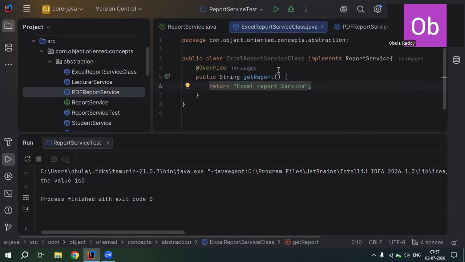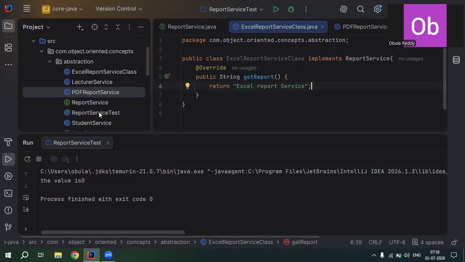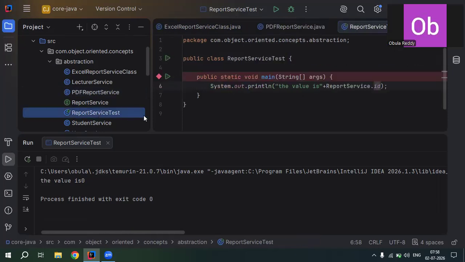So now we have implemented. With the interface, the child class needs to get the inheritance properties of that interface, which means we need to use the keyword implements. Okay, so this is the thing we have discussed, and now we will test these reports and also debug. First, I have called it directly with the interface.